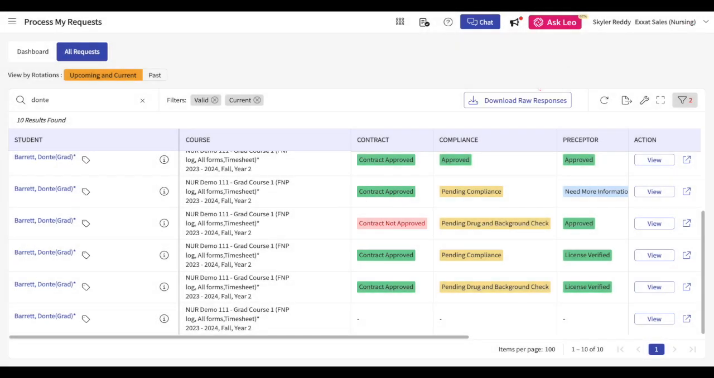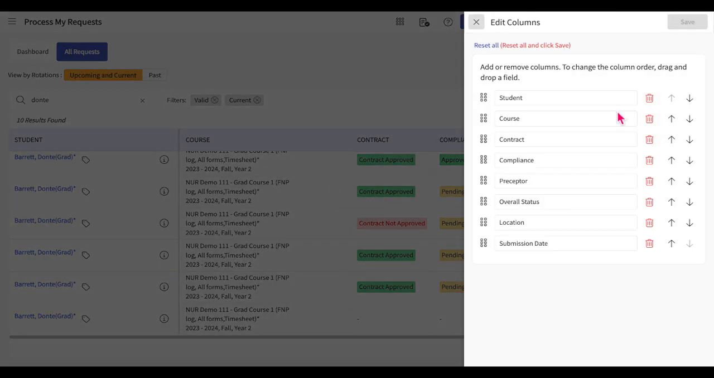To enter the full screen mode, click on the Expand icon. To edit the columns of the table, click on the wrench icon. You can then drag and drop columns using the double ellipses. To delete a column, click on the trash bin icon. You can add a previously deleted column by clicking the Add a Column button and selecting the column.